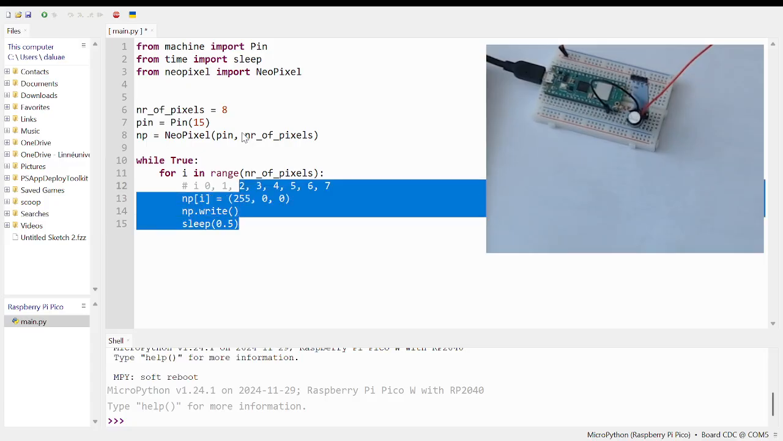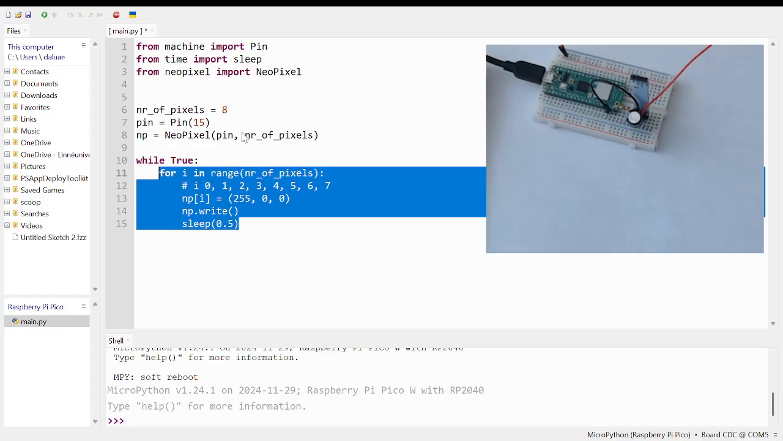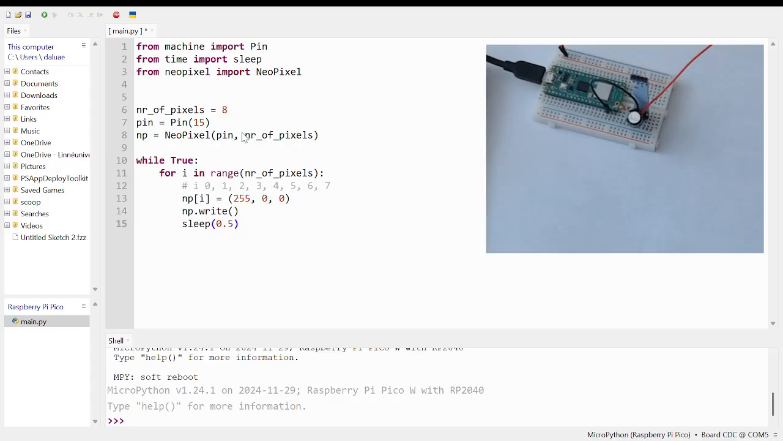Now I turn each and every one of those on, and after a while I copy this one. I will turn them off. So instead of red, I change it to 0. So each one of these will turn off. And now we will test the program.